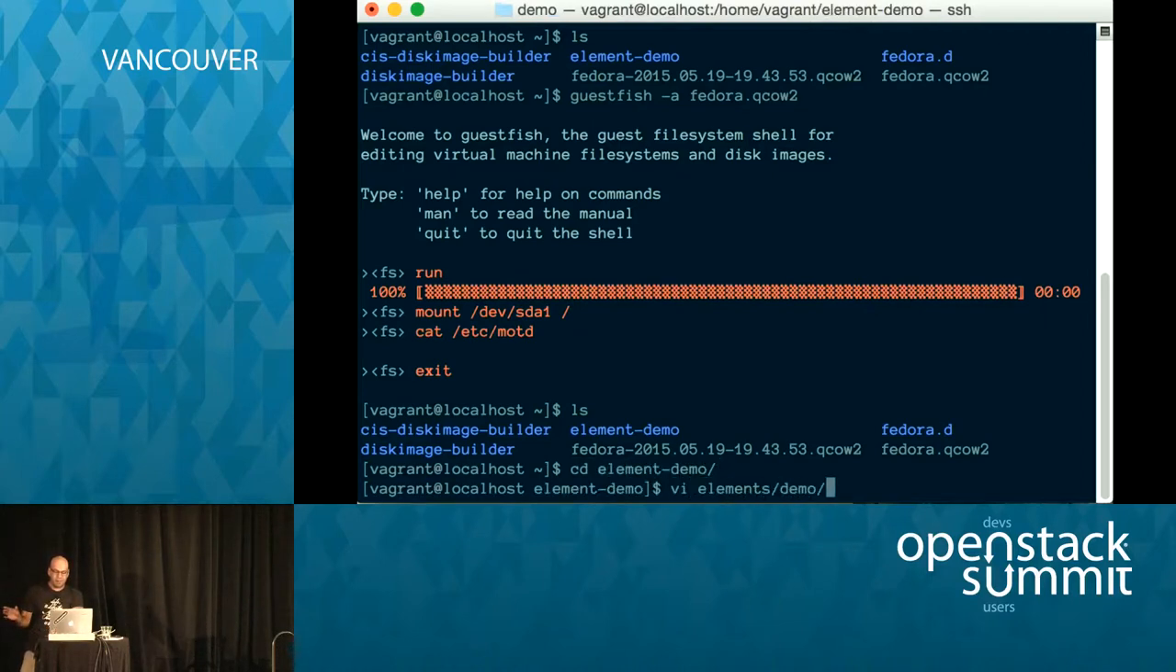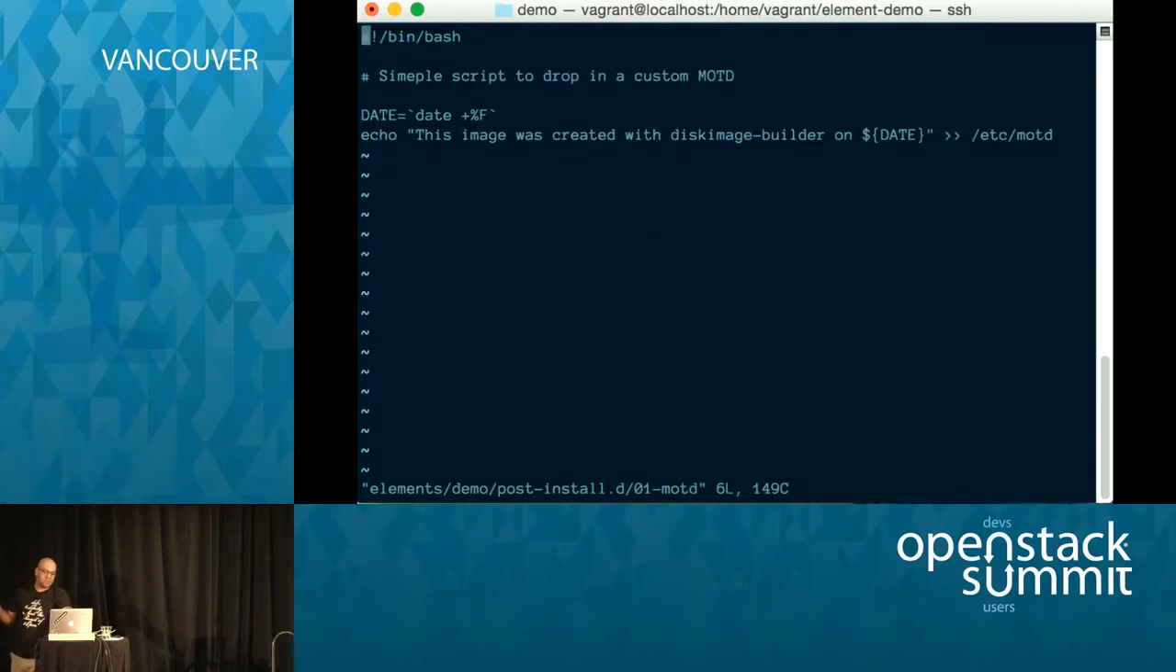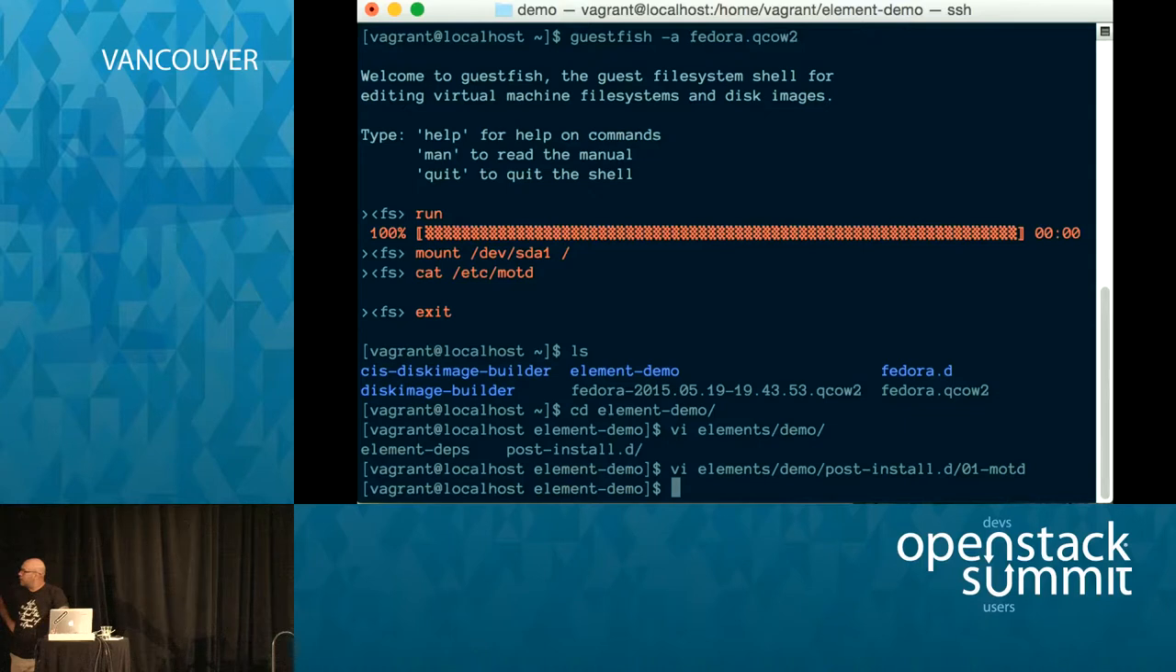All I do here is in the post install section, I'm going to run a script that modifies MOTD. Real simple, I'm going to get today's date, and then I'm going to echo out, this image was created with this image builder on this date. So I'm going to go ahead and set the environment variable, ELEMENTS_PATH, to whatever it was before, and then just append my present working directory, because that's how I work. I'm sorry, I type slow.